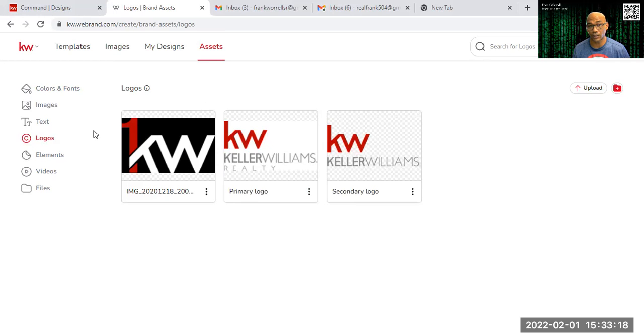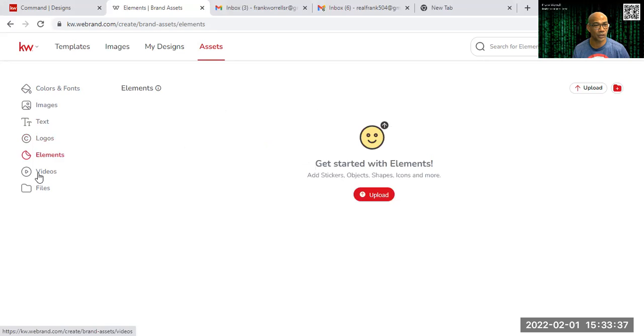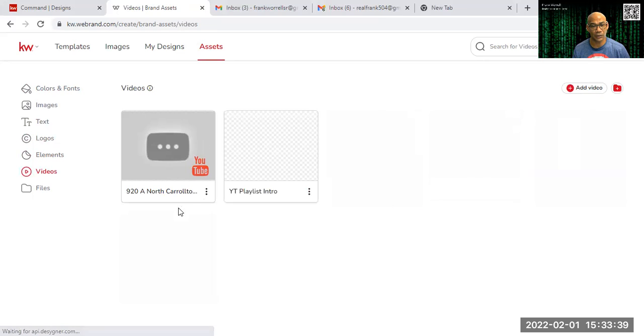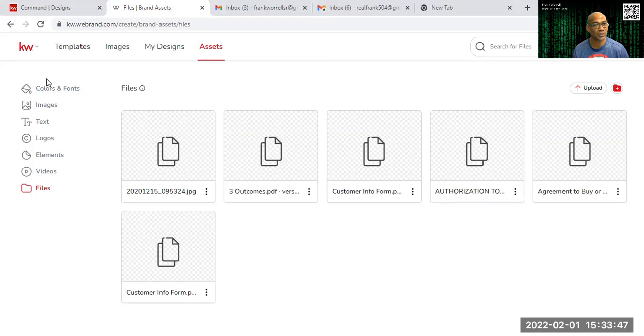Over here we have logos, which, like the Market Center logos, you could upload here if you're going to use them more often, or your own company or branding logo that you use for your company. You can upload that stuff here if you use it on your marketing material often. And of course, they have elements like emojis and stuff. Your videos, marketing videos or whatever type of videos that you may upload and use in your marketing materials and files. Won't get into that.